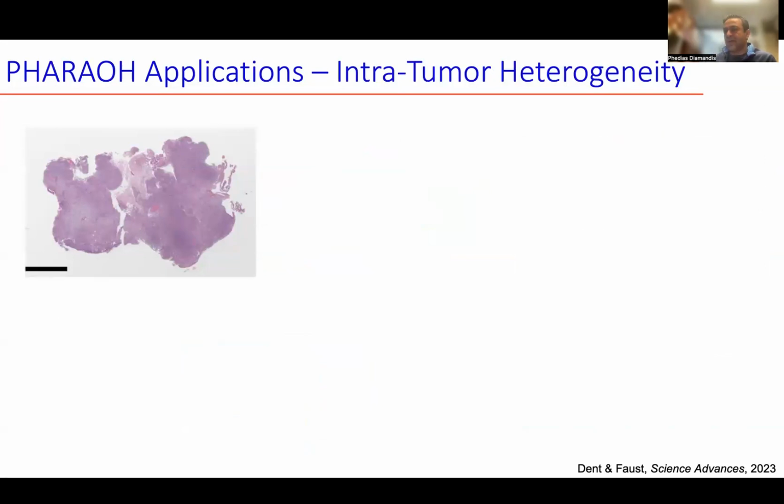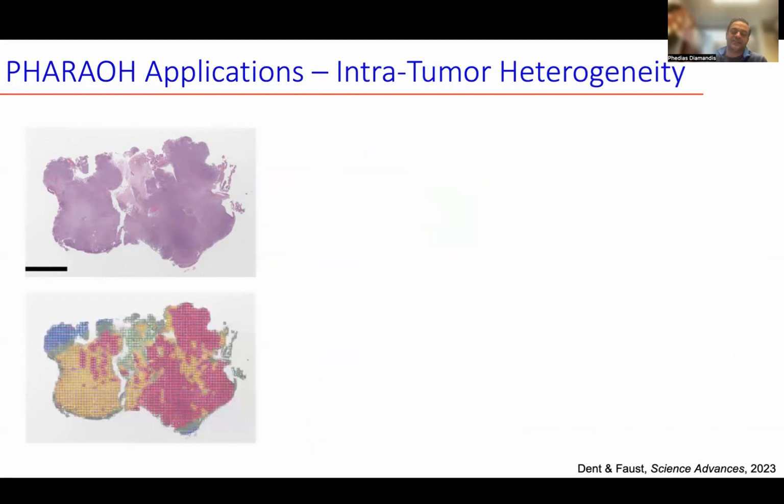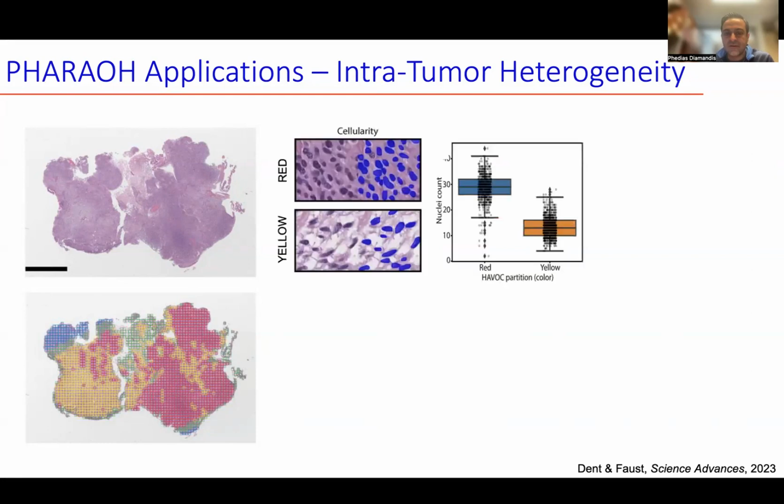Another use that we found is that they are very sensitive to intratumoral heterogeneity. So you have this slide here. This is a glioma slide. This is pure tumor. And you can see that when you run this HAVOC or image feature clustering workflow, the computer has very uniformly demarcated the left and right tissue regions as being somewhat different from one another. And these are in fact different.